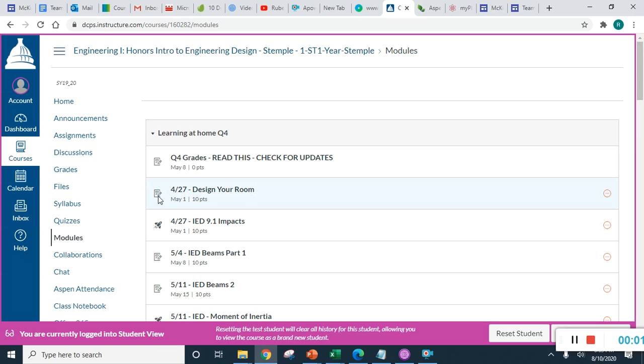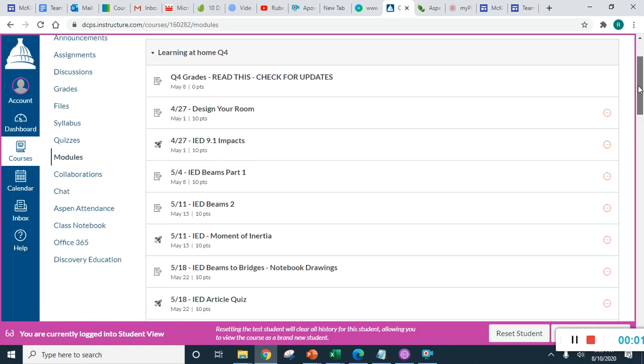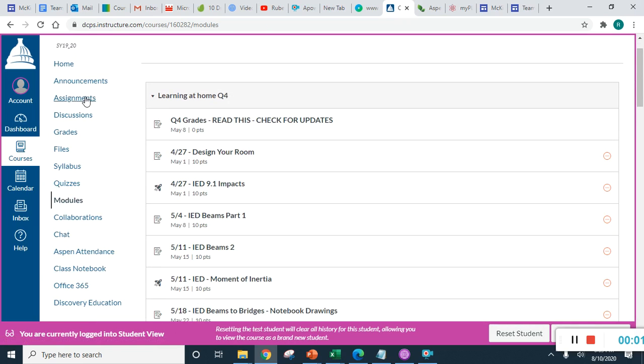Because in modules, you'll see things like this Design Your Room. That's an assignment. The ones with the little rocket ships are quizzes. That was a quiz that I gave, etc., etc. Now you can also go, if you want, to assignments and see the assignments. You can go to quizzes and see the quizzes, or you can just go under modules and see pretty much everything. So let's look at one of the assignments.